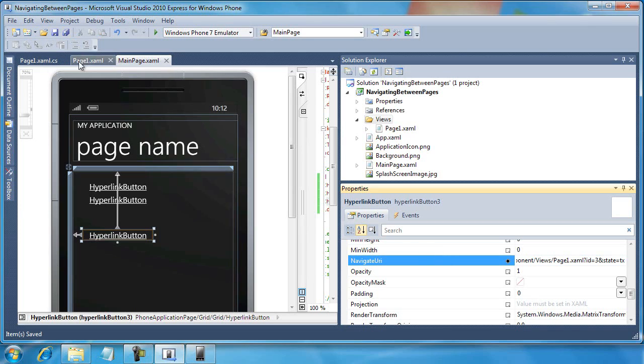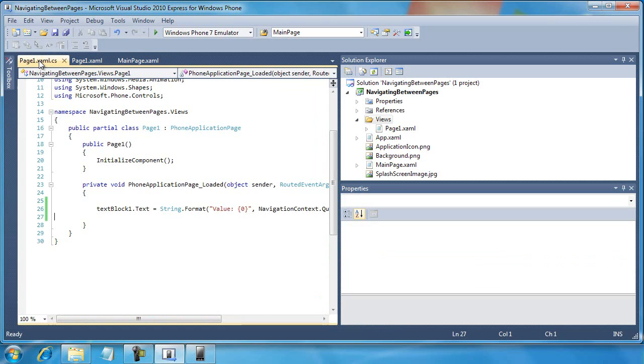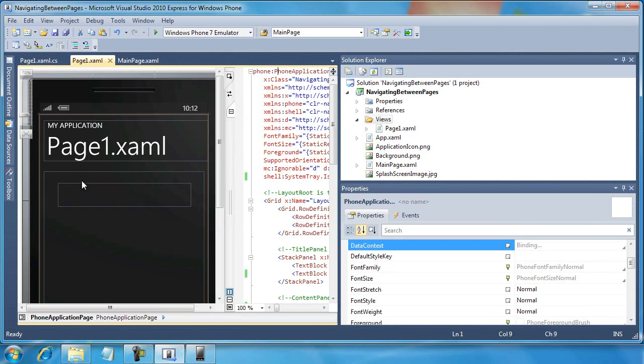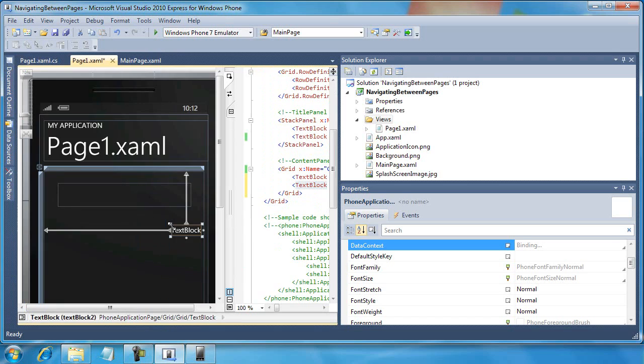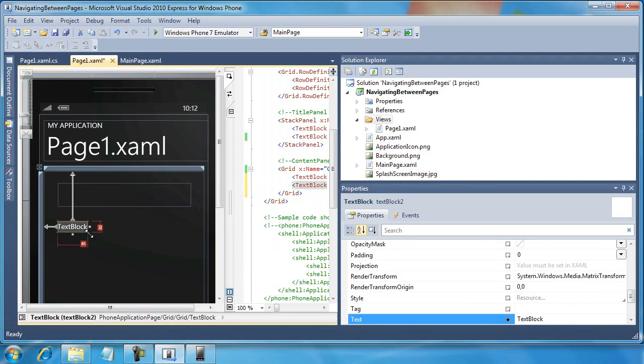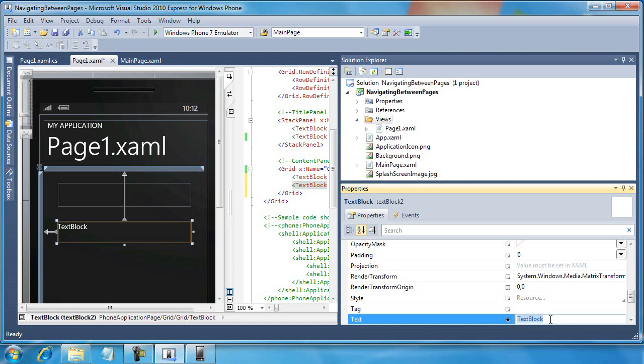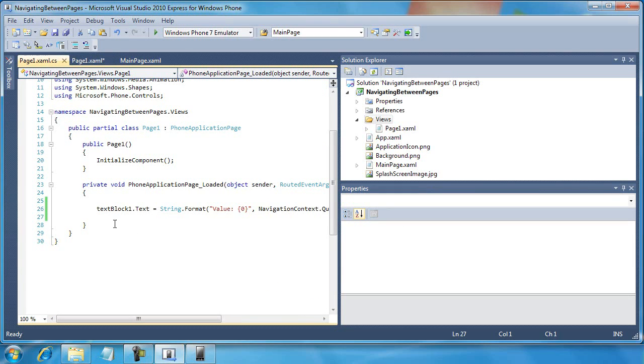Now, on my page1.xaml.cs, I think what I'm going to do actually is go to my page1.xaml. I'm going to add a second text block, and I'm going to remove its text. And then I want to go to the page1.xaml.cs. And I think I'll comment this out. I'm going to write some new code underneath of it.